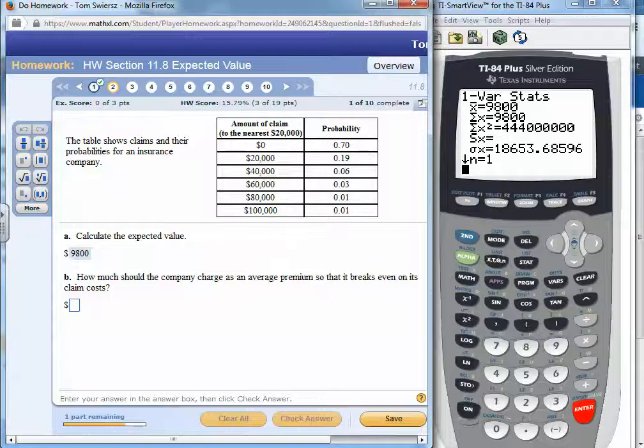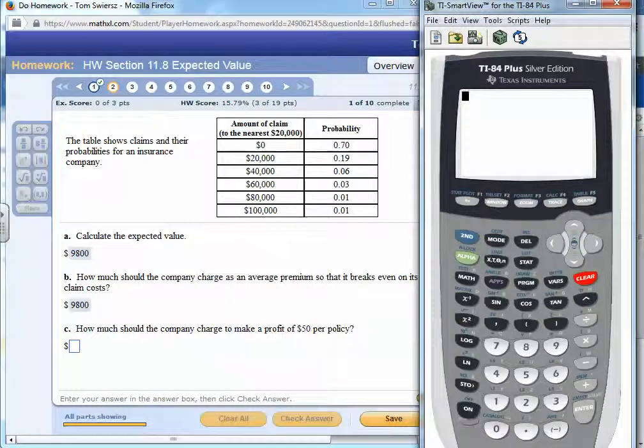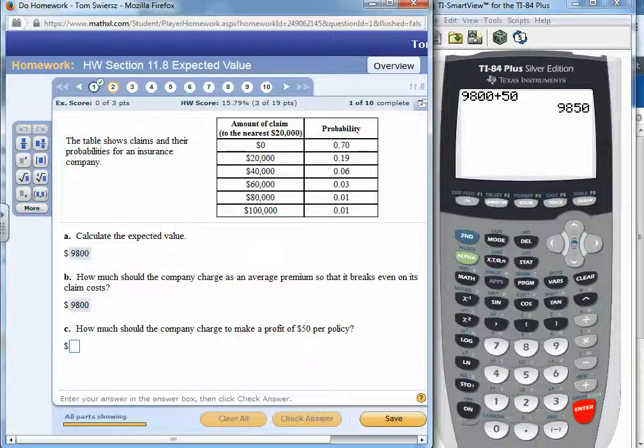So how much should the company charge as an average premium so it breaks even? Again, charge the same amount that it expects to pay out, which would be 9,800. And finally, how much should they charge to make a profit of $50 per policy? We have 9,800 as their average claim, their average expected payout, so we'll add $50 to that, and that will give us $9,850.